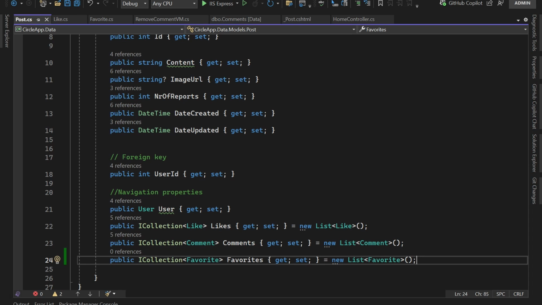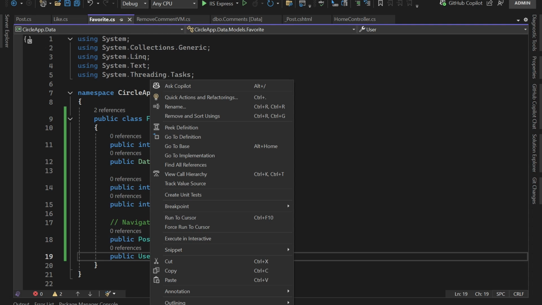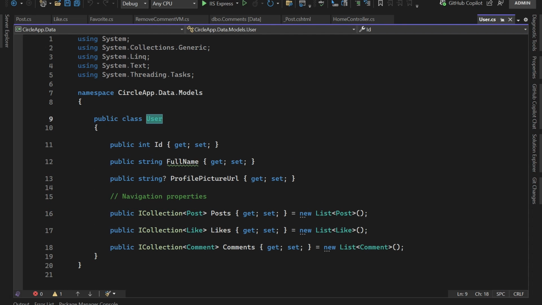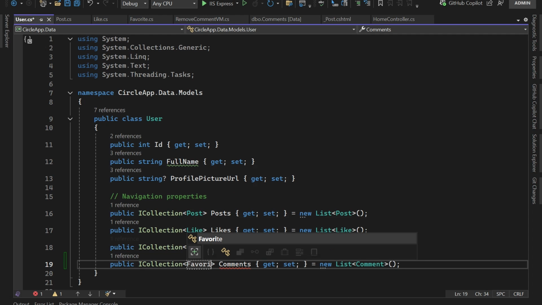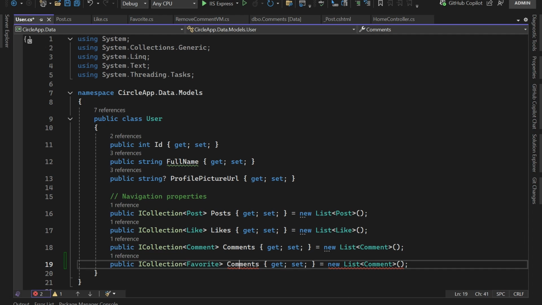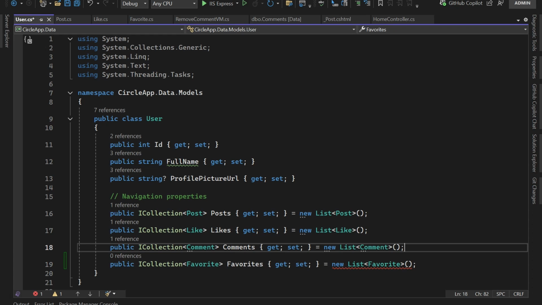And if you want to be able to see the favorited posts of each user, well, in that case, you just go to User, go to definition, the same way down here, you add a Favorite, then Favorites. So we can basically have an option where you just navigate to the user profile, and in the profile of the user, you can see all the posts of a user, all the likes, all the comments, and also all the favorited posts.